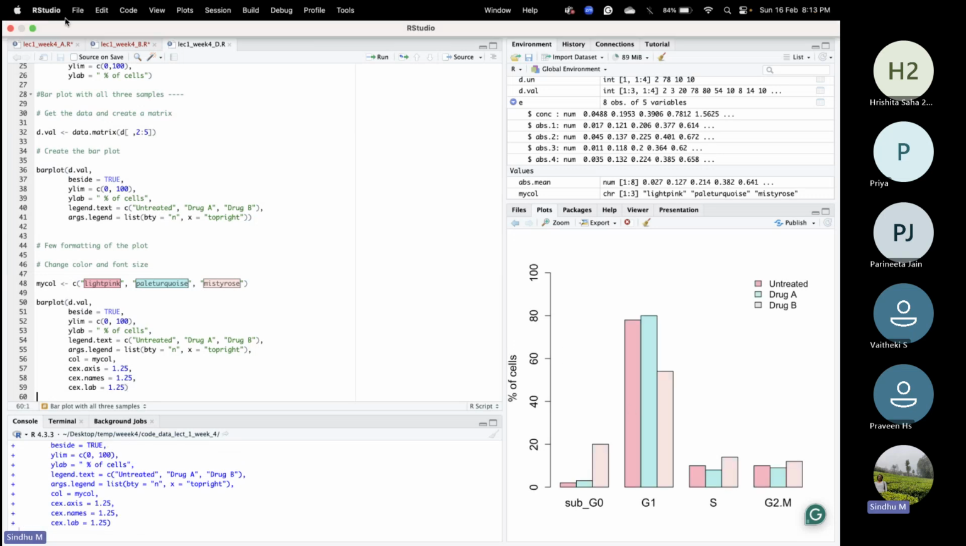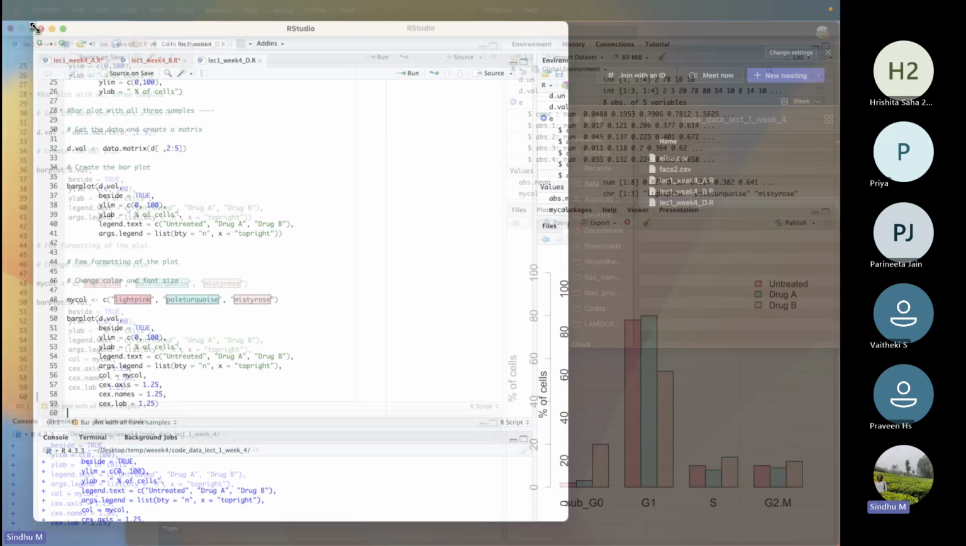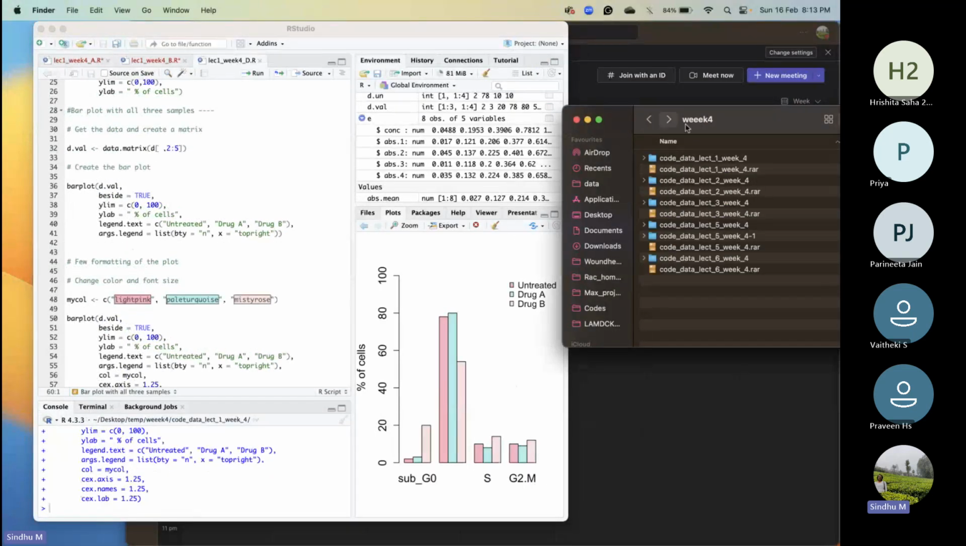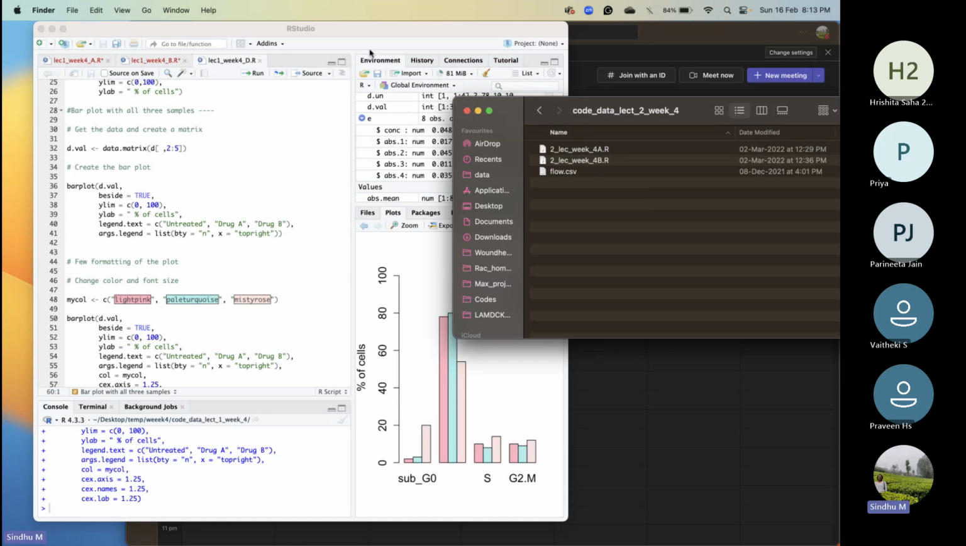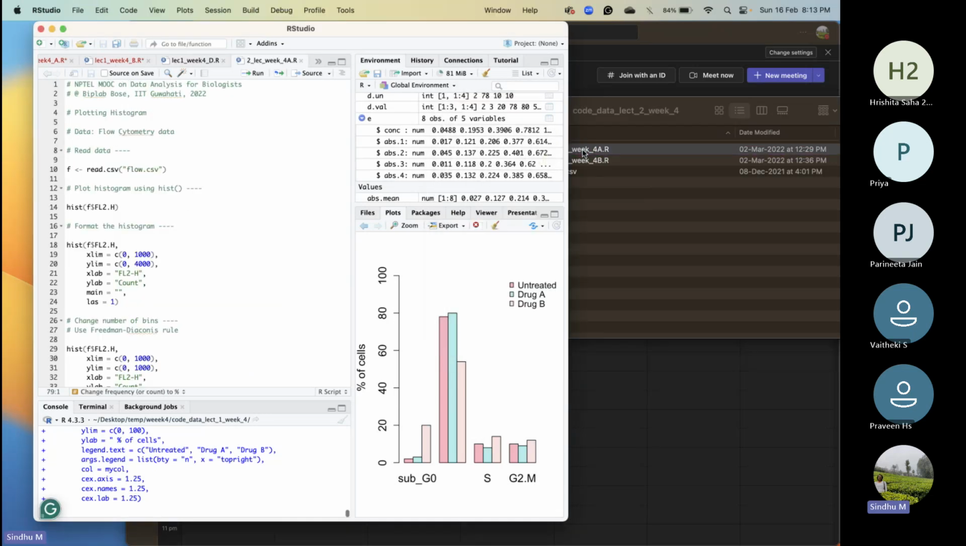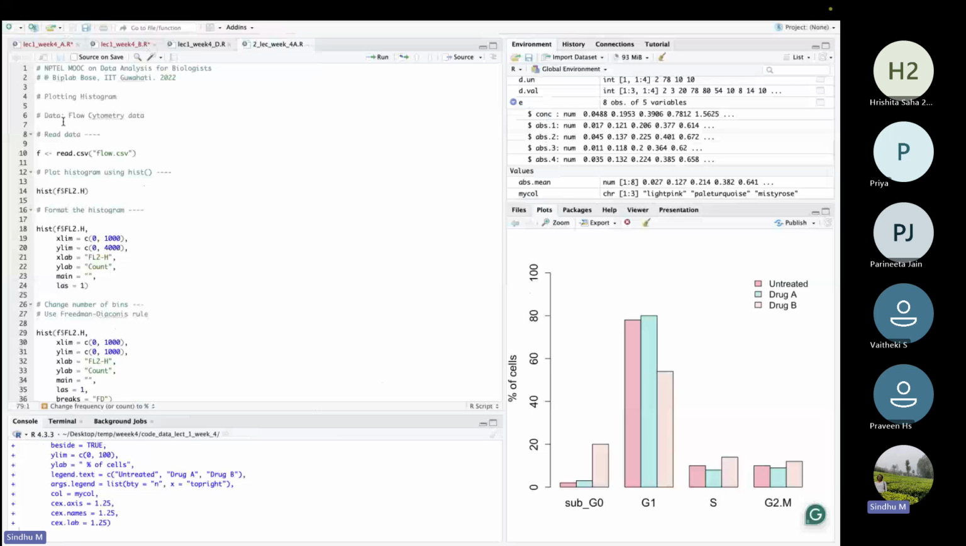So in the first lecture, we discussed how to get a scatter plot, line plot, and a bar plot. Now let's go to the second lecture of week 4. In the second lecture of week 4, we discussed how to plot a histogram. Here we are using the example of flow cytometry data.